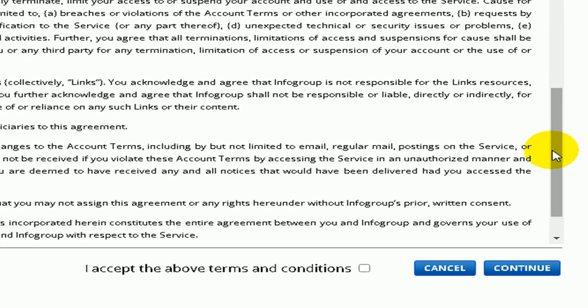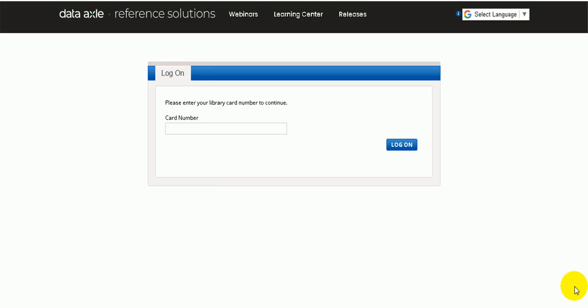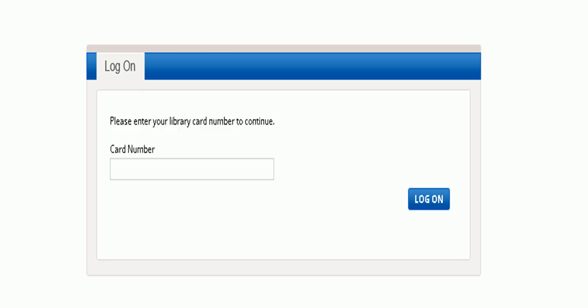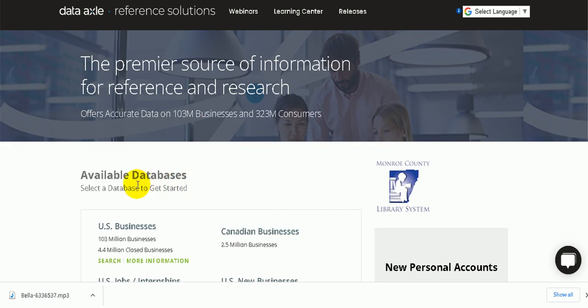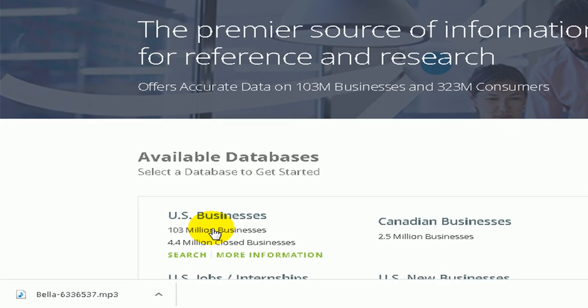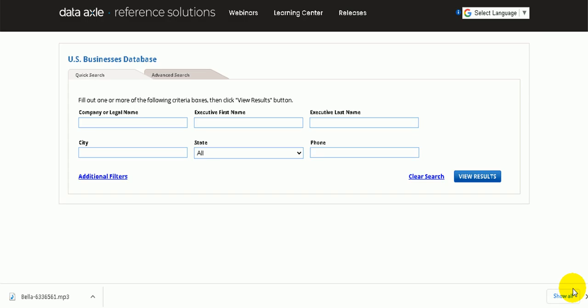Just check the box that you accept the terms above and select Continue. Next, you will need to enter in your exclusive card number. Just copy and paste it in here from your lesson to access the database, and then select Log On. And whenever you log in, you will get your In the Right Place message. Just close out and select U.S. Businesses.